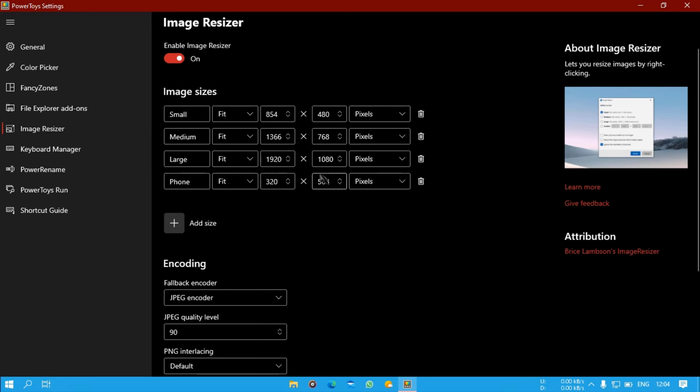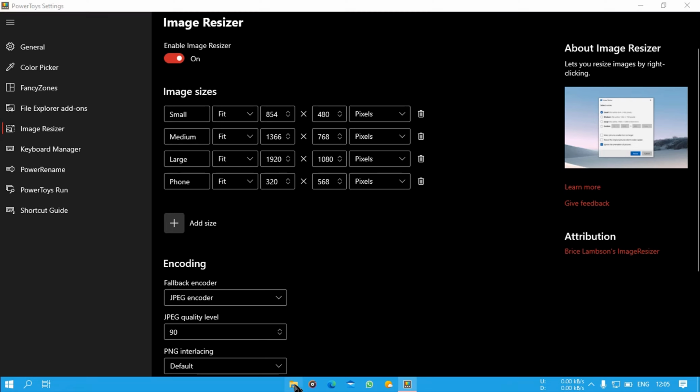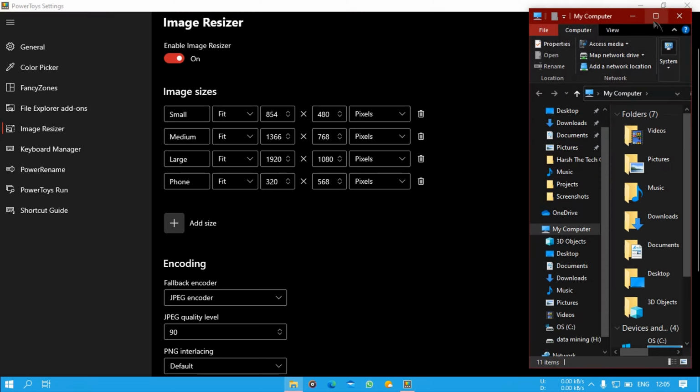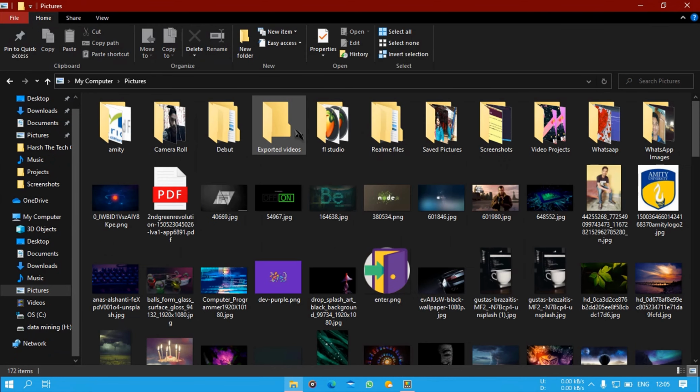Basically it is the setup of your size extension for your image. You can see there are different sizes. So I am showing you how to do this. Let's go to any of your image folders. I am going here, and you can see I have selected this.